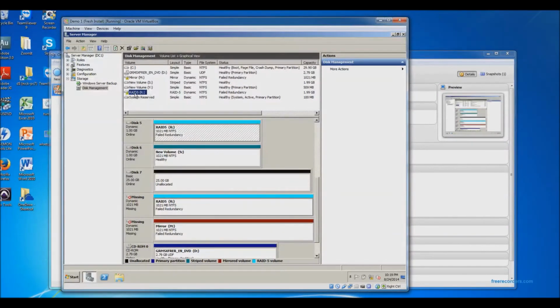We can blow these things away and recreate them all we want to. For instance, this Stripe volume that I totally failed on removing a drive from, I'm just going to go ahead and blow that Stripe volume away. So to do that, here's one of the disks in the Stripe volume. I don't have to have both of them. Just right click it and choose delete volume.